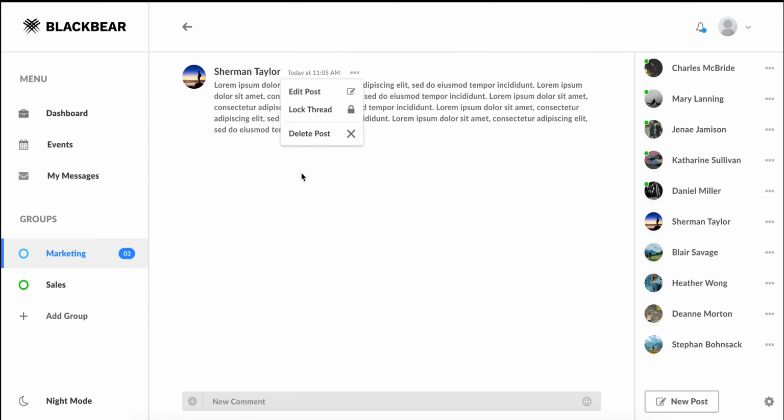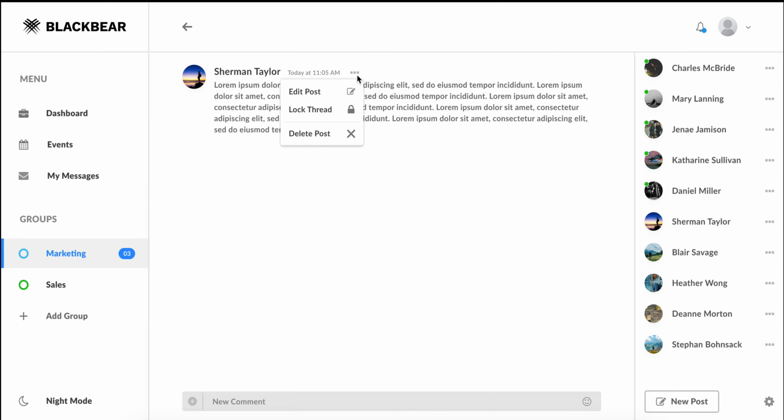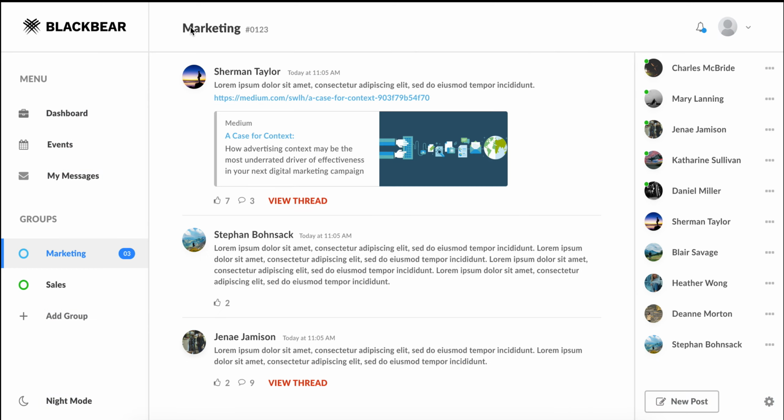And then if you go here, this is just what post options would look like. You only have post options if it's your post, if you've made it. So we make the post, and then we click on this, and then you have edit post, lock thread, and delete post. Lock thread would be like if there was just a ton of comments and someone just wanted to lock it, and so nobody could comment on it anymore. It's a pretty useful feature.